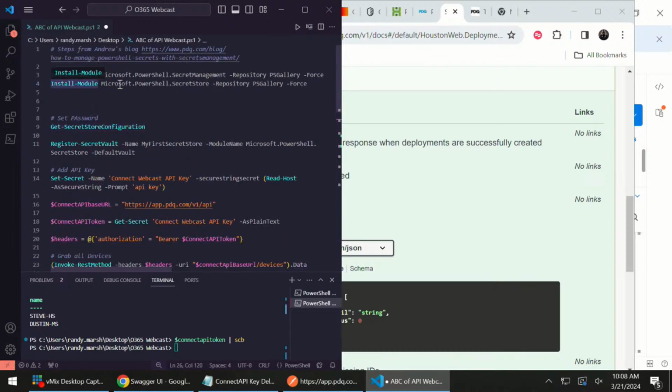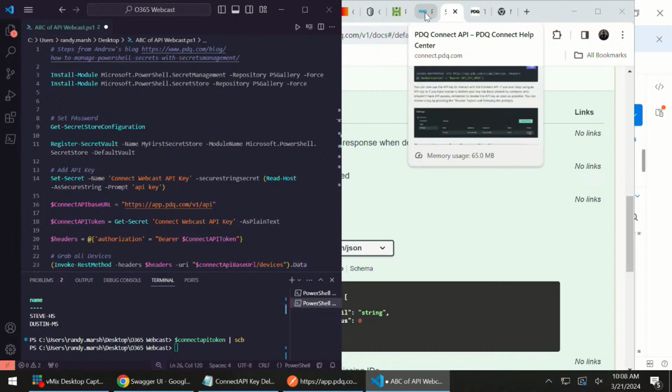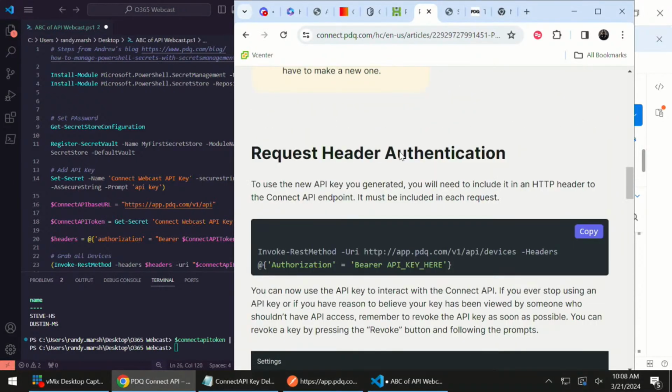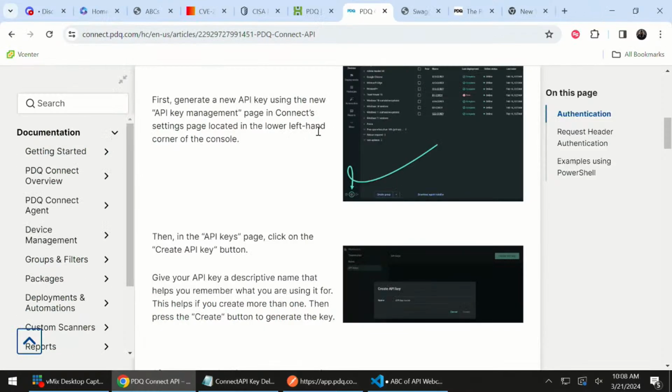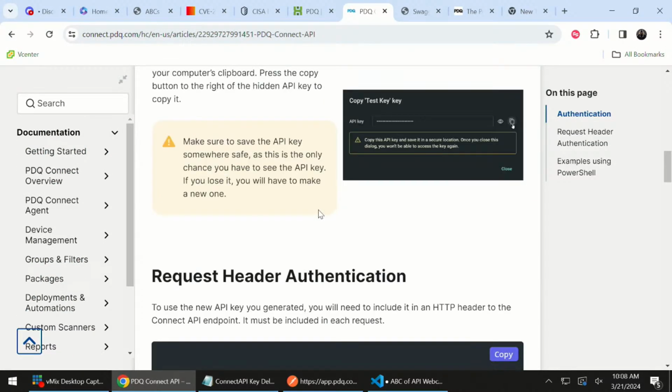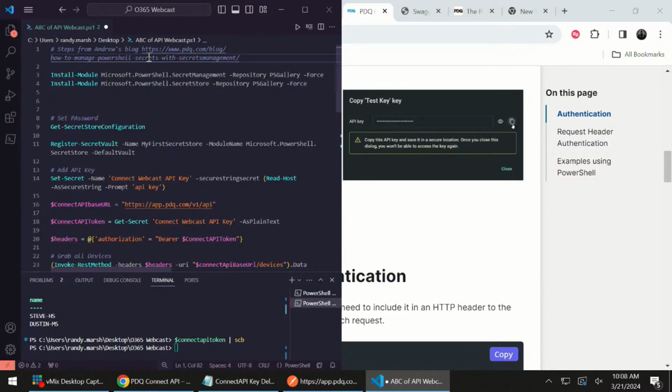I was just going to say, you guys jumped ahead like 5 steps. I just want to point that out, just in case you've never done this before. If you've never done this before, for Connect specifically, from settings you can generate a new API key. Then you can store it in the secrets module in PowerShell and call it. Like Andrew said, we already did that so we can just start showing off working with APIs.